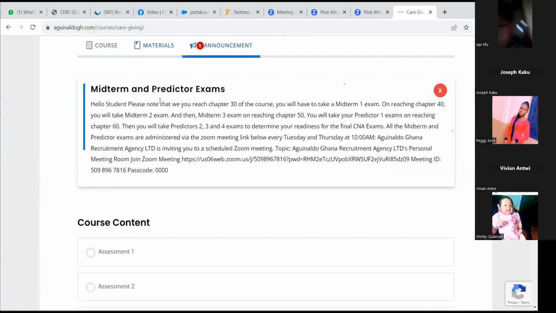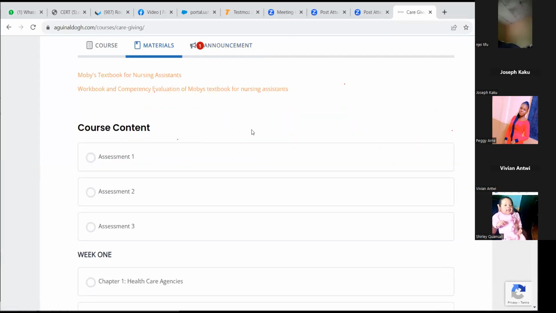Announcement. The announcement tab is a place where we send you important information along the course. So do well to visit your announcement tab once in a while and see the announcements on the course. Okay. Now, let's access the course.